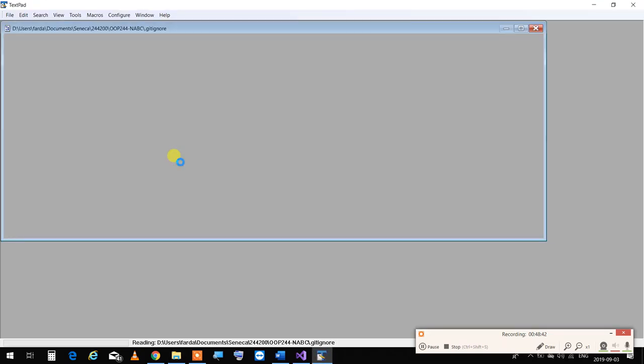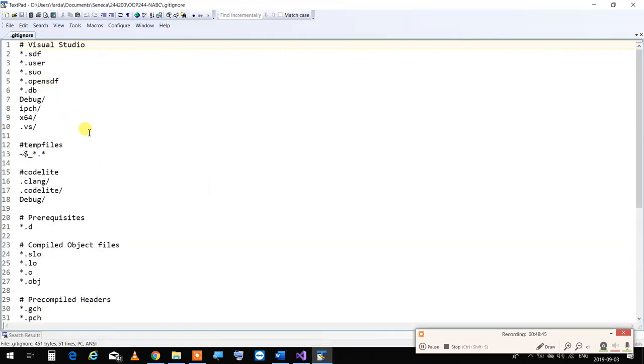If I open that beautiful file of mine, you'll see that the first one that I added is Visual Studio. I'm saying anything with extension SDF, we don't want it. Anything with user, we don't want it. SUO, OpenSDF, ODB, all the files in the debug directory, gone. IPCH, gone. X64, gone. .vs, gone. So I'm saying ignore all these. Why? Because to move your project from one computer to another, you only need 3 types of file. Number one, your source code. Of course you need your source code. All the cpp and .h files, data files, text files, anything that is involved with your project, you need those.